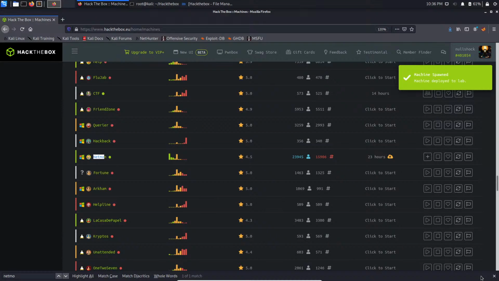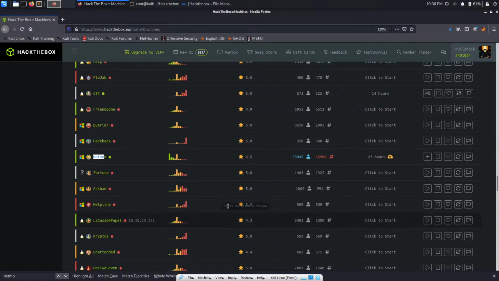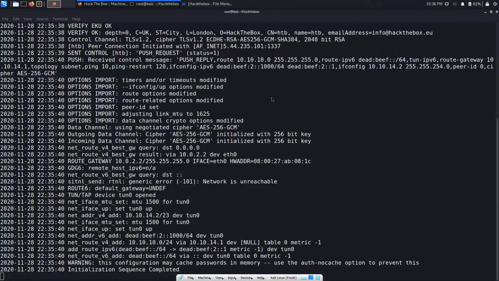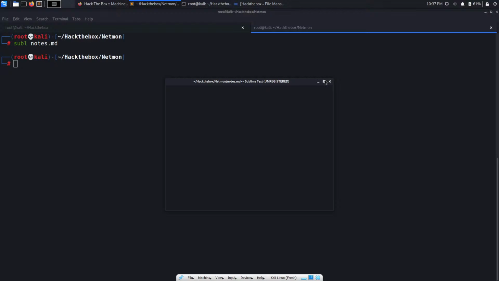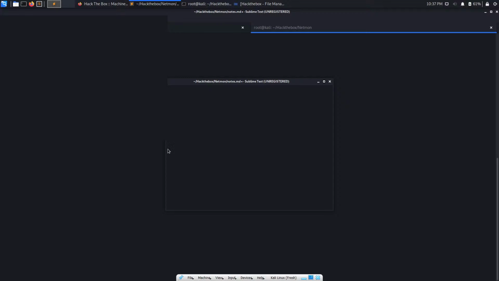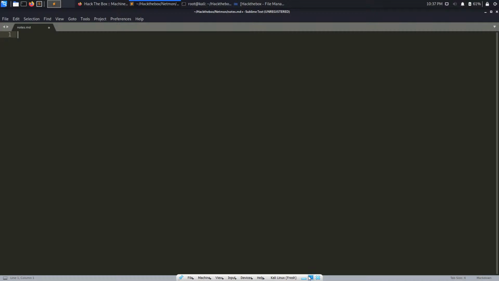The machine spawned here. I think the screen is visible, right? Yeah, it's clear. The machine is spawned and the IP is 10.10.10.152. Let me open a new tab here, and let me make a directory named netmon, and navigate to that. I'm using Sublime Text in order to take my notes, notes.md. So I'll be using Markdown here.